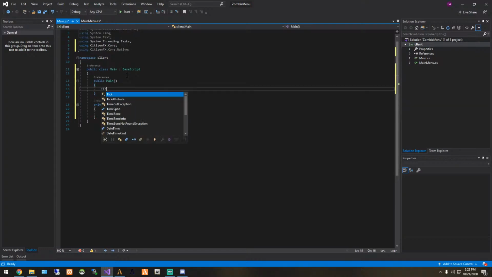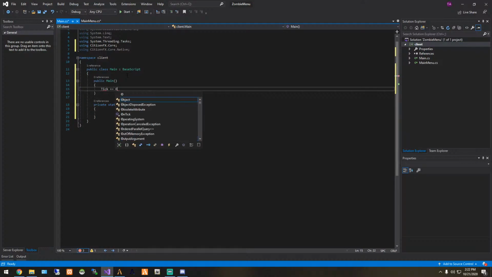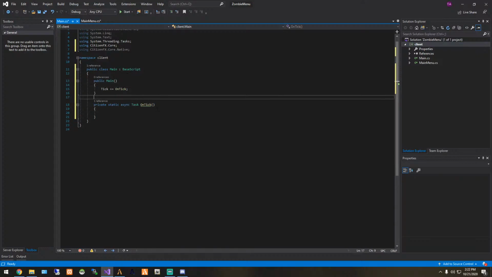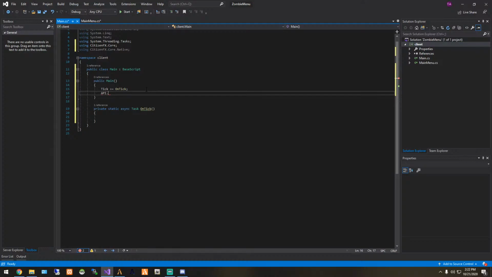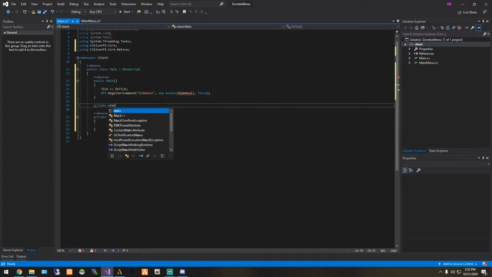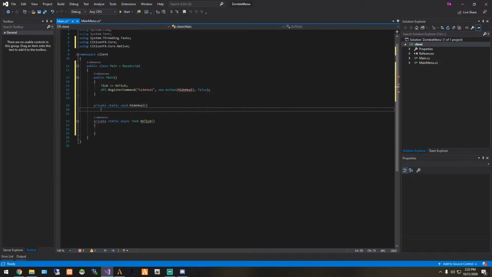Basically what this is going to do is allow us to run our tick method like that. For instance, say we registered a command. It's kind of pointless to do this, but we'll say RegisterCommand, and then we'll say hide heal. And then what we could do is new Action, and the action would be hide heal. Make that unrestricted. So we'll go to private static void hide heal. And then what we can do is go main, or hold on.